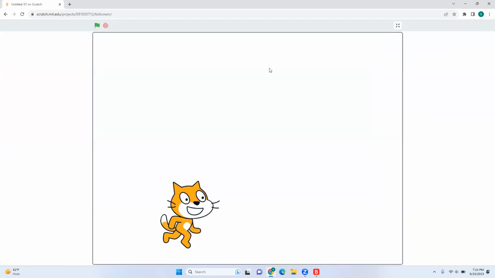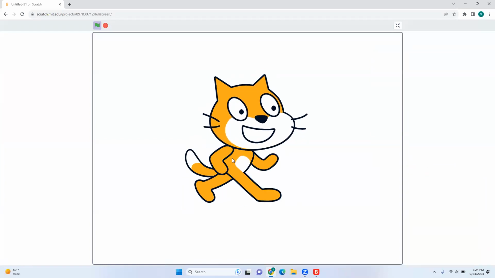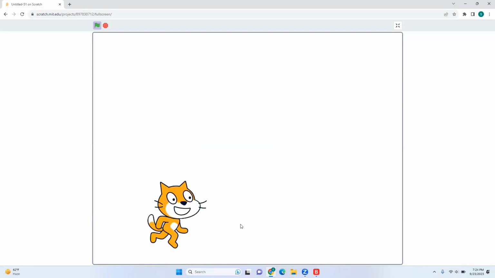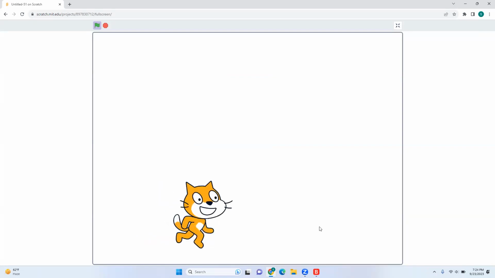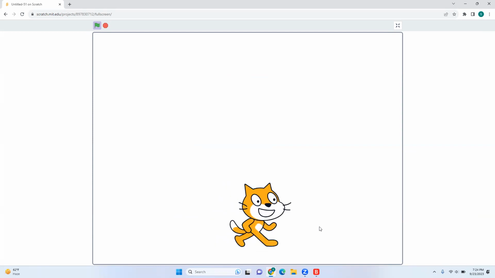You can add some music if you want. You can add anything. It's like a Scratch story or something. So this is how it's going to be. So Scratch Cat did something, and then you can click on this. And then as you can see, Scratch Cat is moving. And now he's on the bottom and he's moving on the floor. So this is a very simple animation. If you'd like, you can try it, like I did over here.